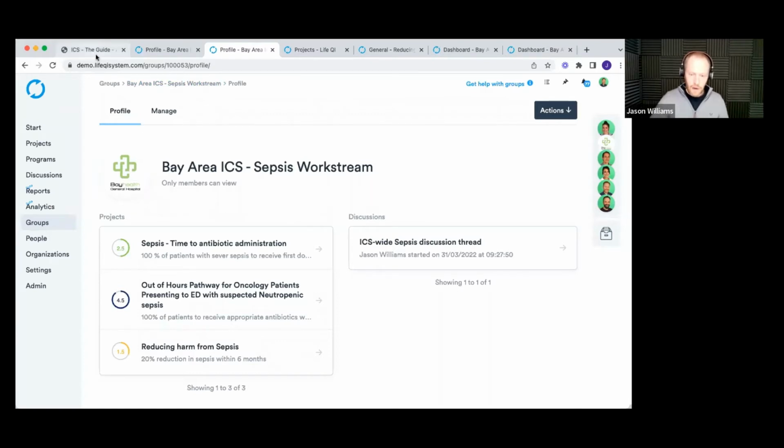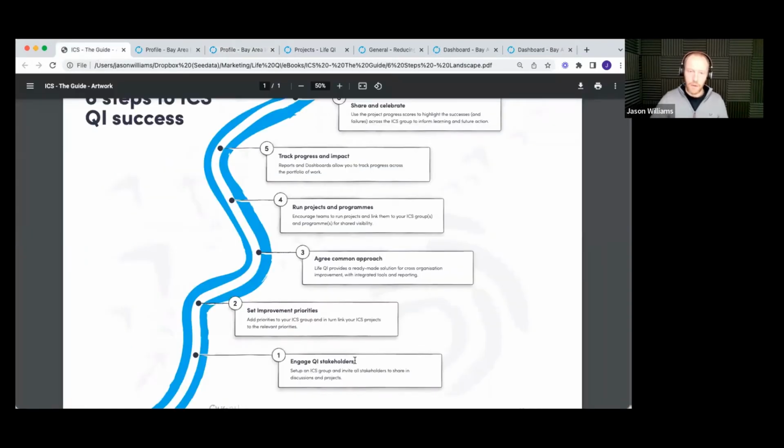Okay, so that's a little bit about engaging the QI stakeholders, and really what we're talking about there is how do you begin to share some of the work, provide access to things that are taking place across the ICS. The next one we'll talk about is setting improvement priorities.